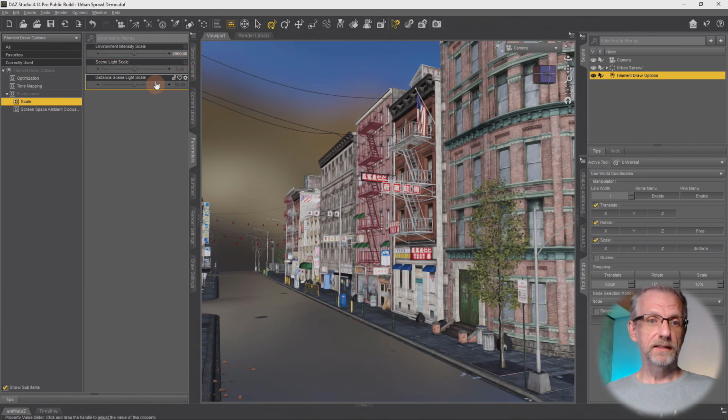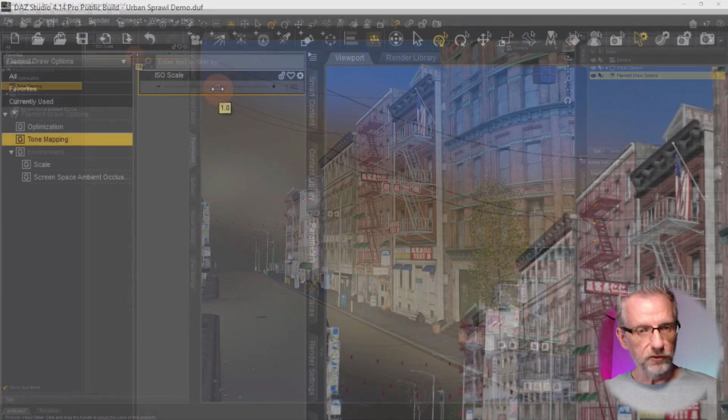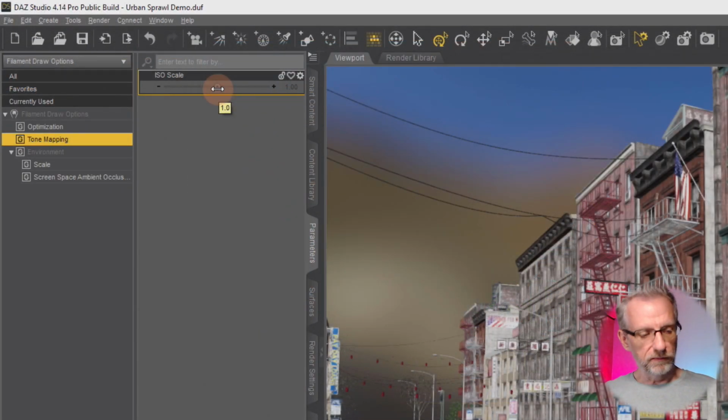The scene lights and distance lights, they don't have any effect on my scene because I don't have such lights in here. So I'll go and reset that. But we'll see my character example in a minute, how that'll affect your scene. So this makes a change, but there's something else that'll make a change. That's under tone mapping. That's the ISO scale. That's currently set to 1. And watch what happens if I fiddle with that.